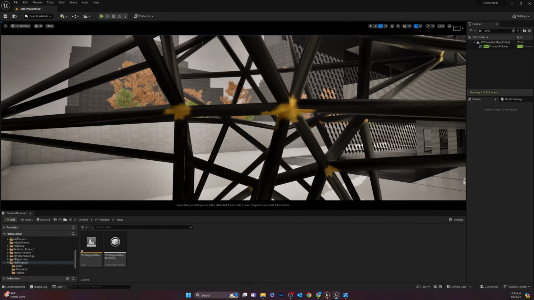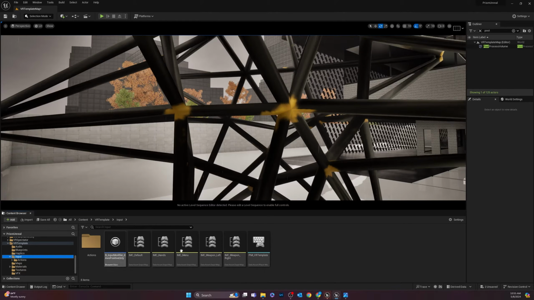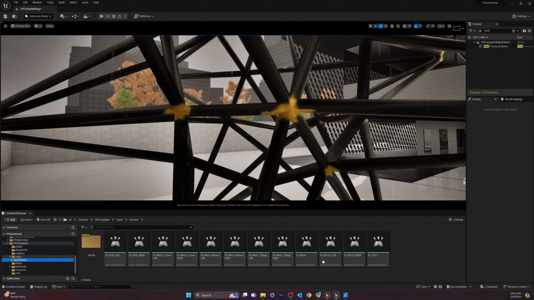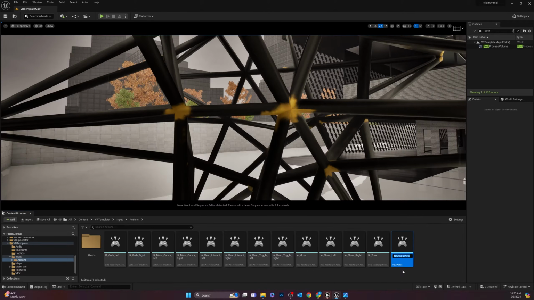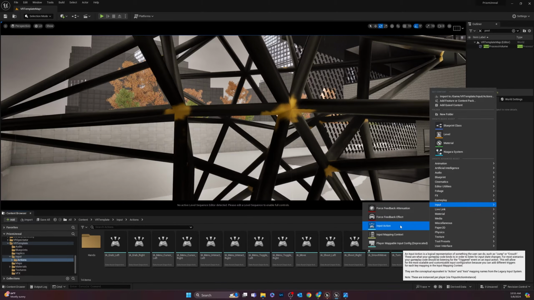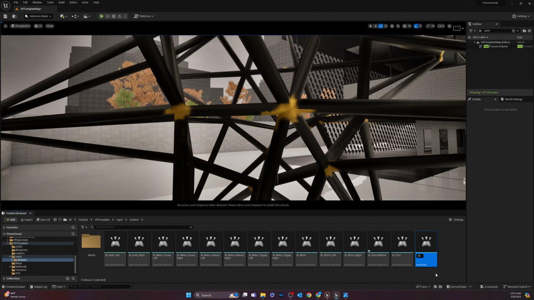Okay, so now we're going to go into our inputs. Inputs are, of course, like controllers, keyboards, all of that kind of stuff. So under our inputs, we're going to go to our actions, and I'm going to add a couple. So right-click into here, and I'm going to go to input, and then input action. I'm going to title this first one IA_smooth move. Okay. And then I'm going to right click and go to input, another input action, and this one IA_smooth turn. Okay, so these are the two inputs we're going to use.